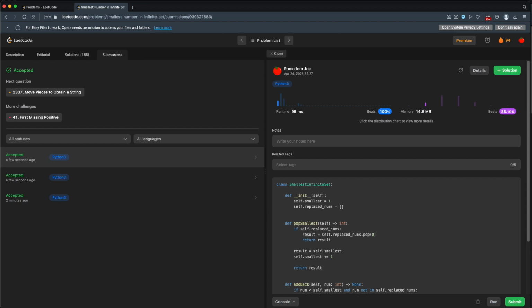We are at 100% for runtime and 88% for memory. I don't know which I like better. Having a 90+% for runtime and a 99% for memory, I almost feel like that's better than 100% for runtime and 88% for memory.